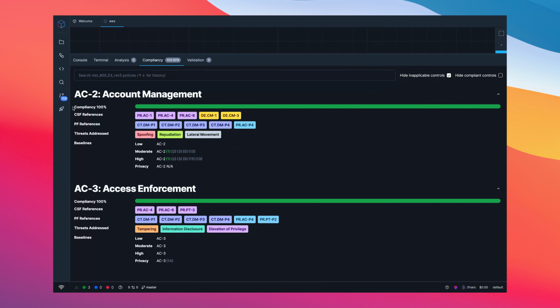At the top, we will see our percentage rating for that policy. The cybersecurity framework references are also available, as well as the privacy framework references. We show the threats addressed for each of the policies, as well as the requirements to meet each of the baselines. Each of the baselines are dynamically colored to make it easy to identify which baselines have been achieved.